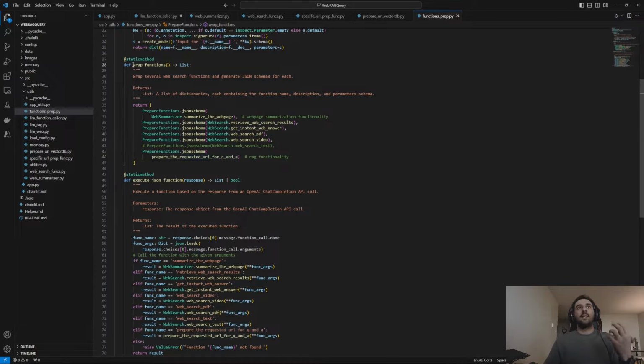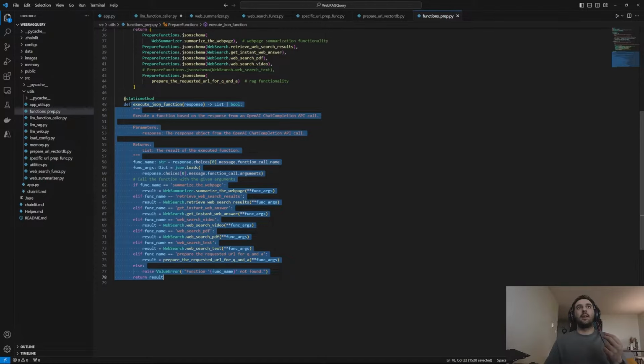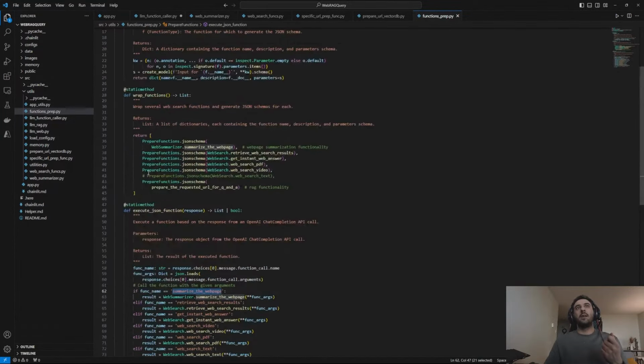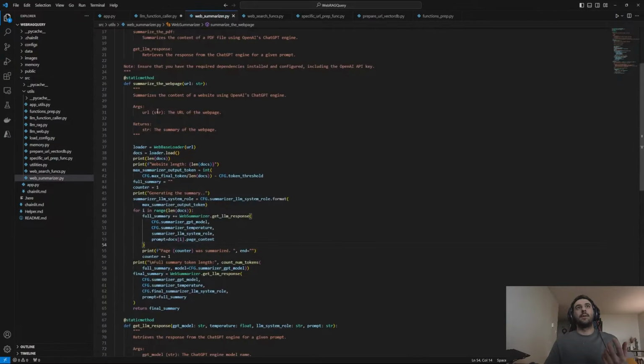Then I will pass these functions to a GPT model, and in the output, in case the GPT model gives me a function, I will pass that response to this method here, execute JSON function. It is going to extract the function name and compare it to the functions that I have in the backend. In case there is a match, for instance, if the function our GPT model gave us was summarize the web page, I will check summarize the web page, and then I'm going to execute the summarize the web page function that I showed you earlier.